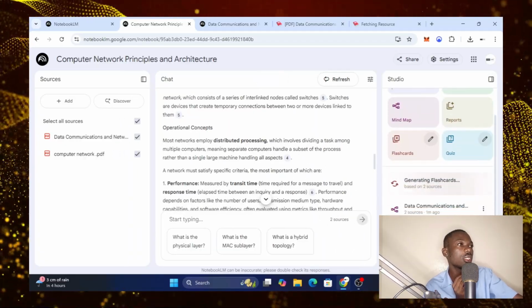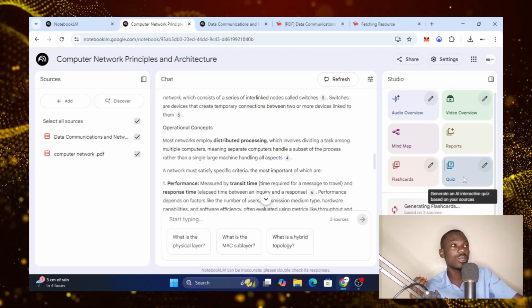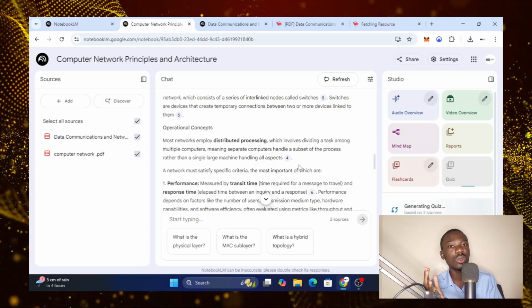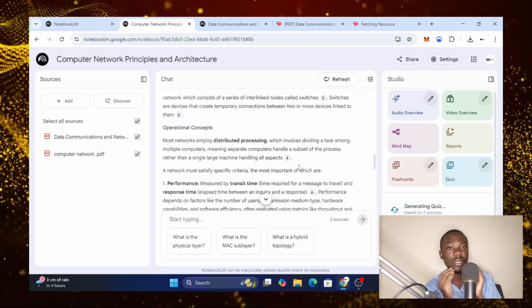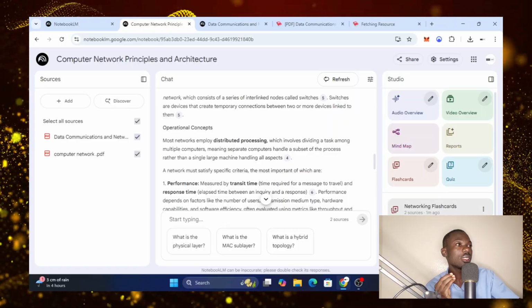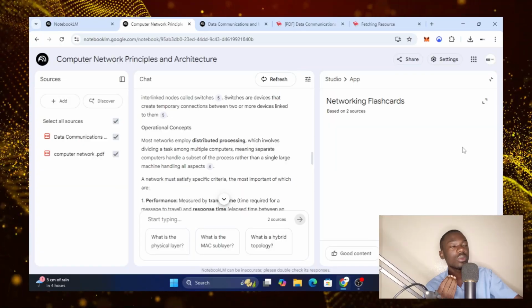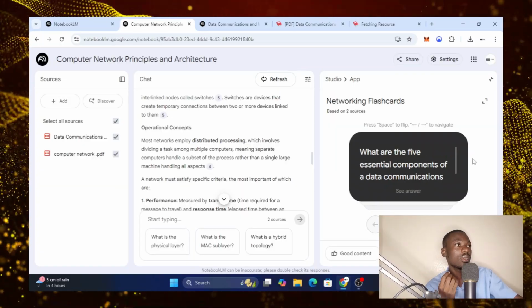It's still generating them, but you can go on to generate quizzes also, because sometimes you need to test your knowledge. So you can generate quizzes and ask yourself questions, and those questions are going to be coming from that particular platform. You can see our flashcards are ready. These are the flashcards that we can be going through. Yeah, it takes a few seconds, but it works very well.